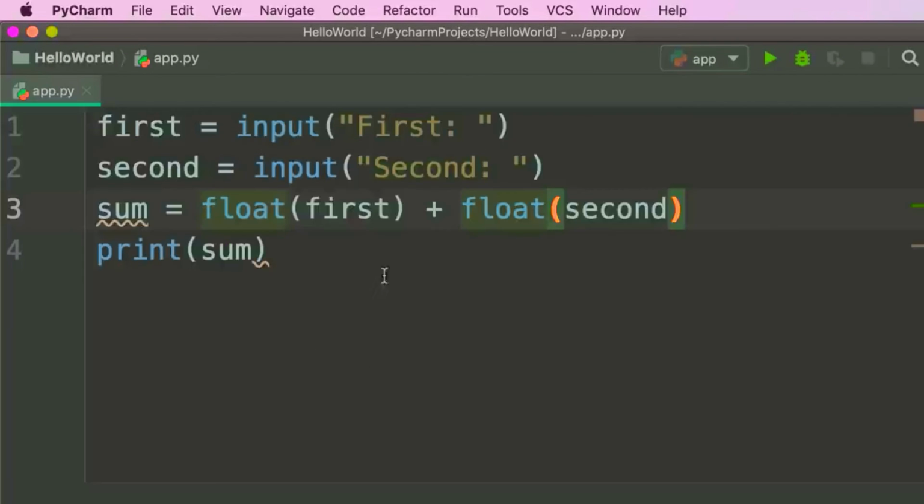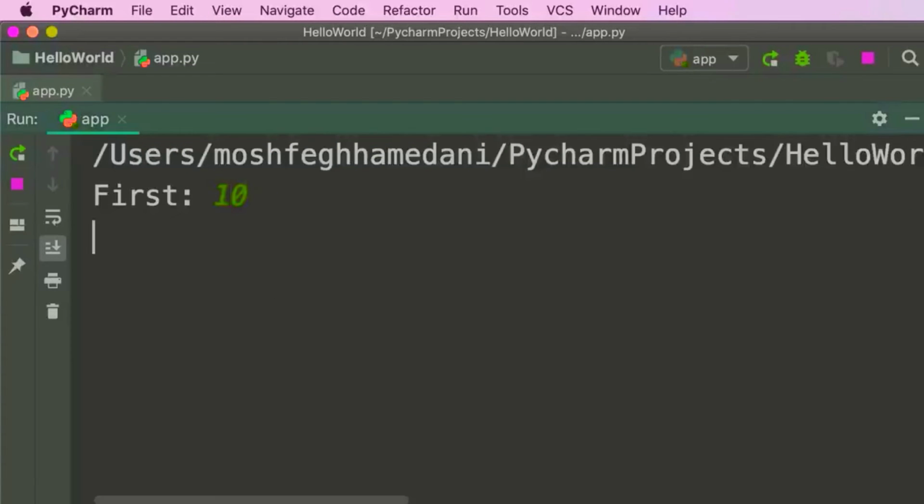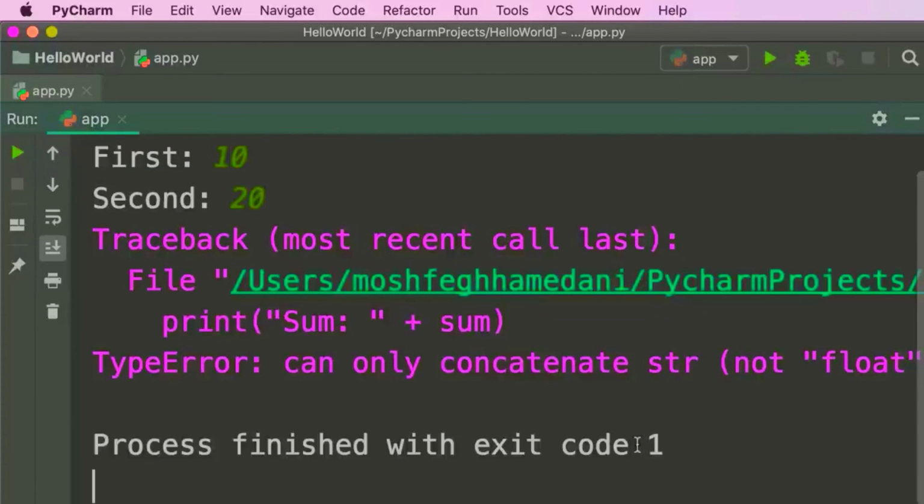Now, let's add a label over here. So sum is plus sum. Let's run our program one more time. 10 and 20. Once again, we got an error.